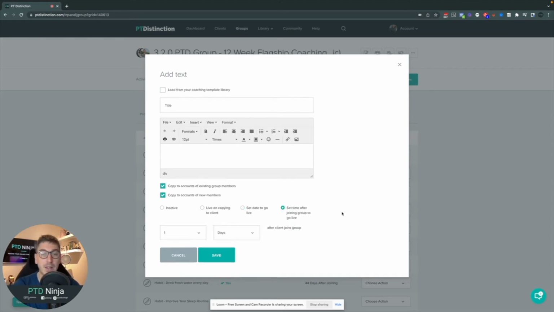So because of that, we have this option here, which is set time after joining group to go live. So based on when a client joins a group, this will allow that content to drip feed out to them. So let's say a client joins a group today. Today will be day 0. If I wanted them to see that content tomorrow, I would set this to 1 day after joining. If I wanted them to see it in a week's time, I could maybe put it 7 days after joining.